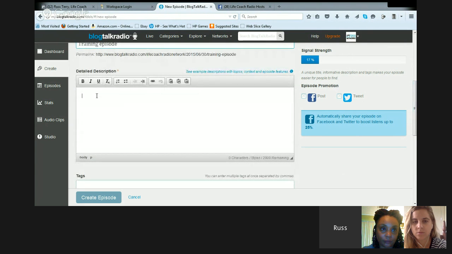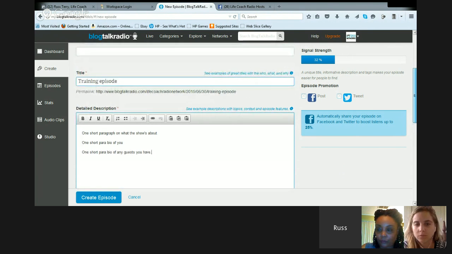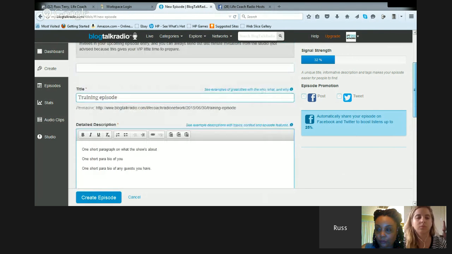Then in detailed description, you're going to put one short paragraph on what the show is about, one short paragraph bio of you, and one short paragraph bio of any guests you have. The character count goes quickly in this detailed description field. You'll see that just those 3 short lines took up 141 characters. We have 2,000 characters for this field. So usually what I recommend is do it in Word, copy it in, see if it fits. If not, shorten it in Word, copy it back in. If you're close to 2,000, it may be under 2,000, but for some strange reason not work. So just keep that in mind. You may need to be in the 1950 or so range.